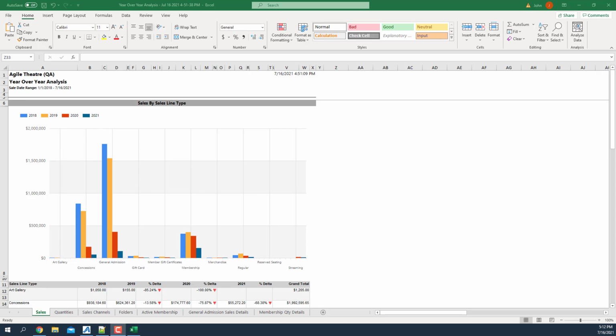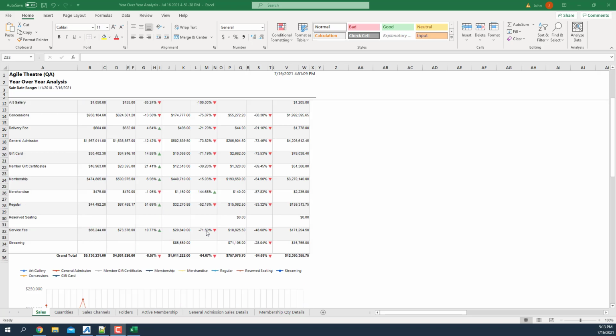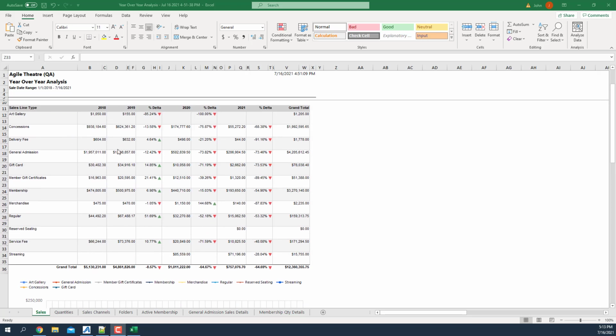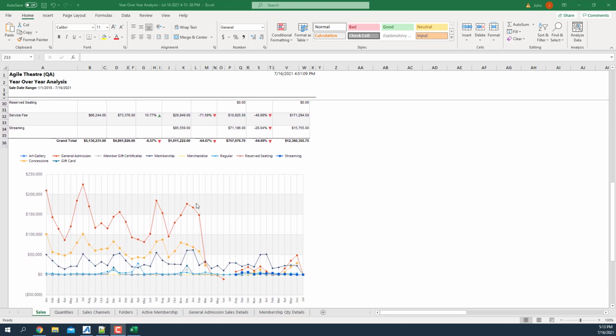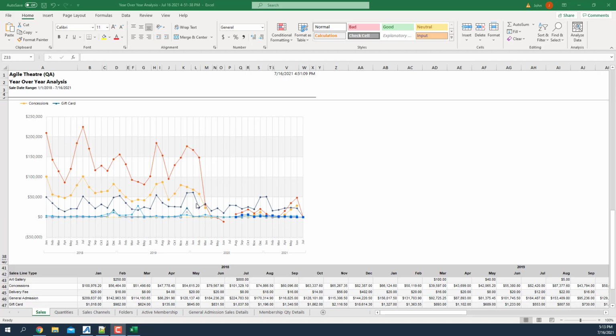We can see the multiple worksheets for the different ways we can analyze this data. I'll start by looking at the sales by sales line type. The chart shows our trends and we can see the total sales during each year for each sales line type along with the percentage change from the year prior. I can also see this data plotted by month.